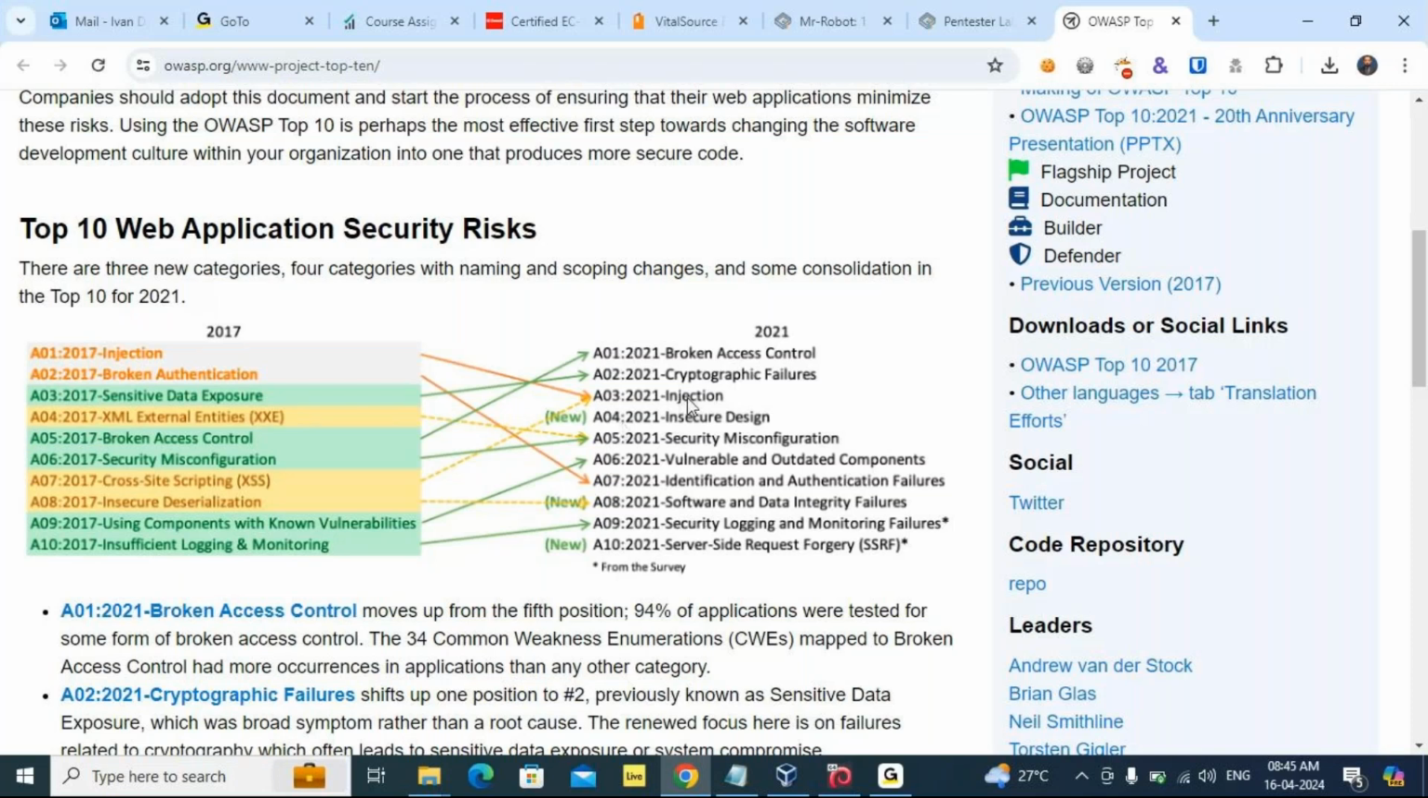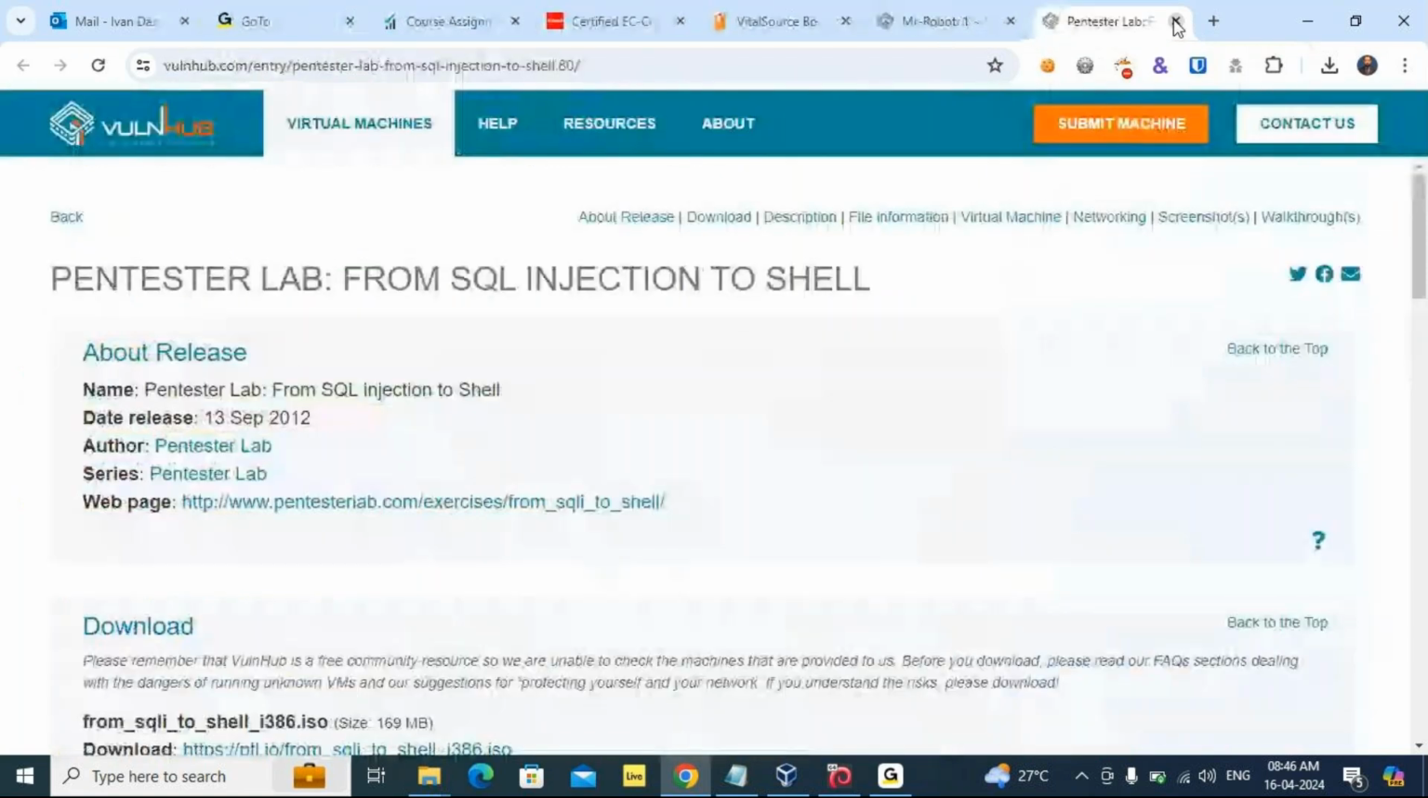So earlier in 2017, injection, all sorts of injections, were the number one risk, but now it has moved down to number 3. So it is still the third most important risk that is common in web applications. And the web application that we are going to practice on today is vulnerable to SQL injection. There are different types of injections like command injection, SQL injection, OS injection and XXE, etc. So this lab is more into SQL injection vulnerability.